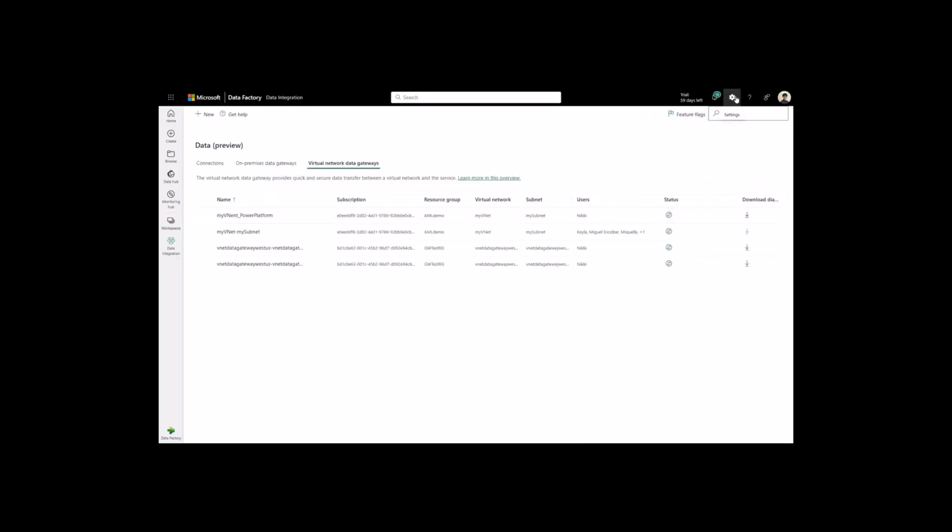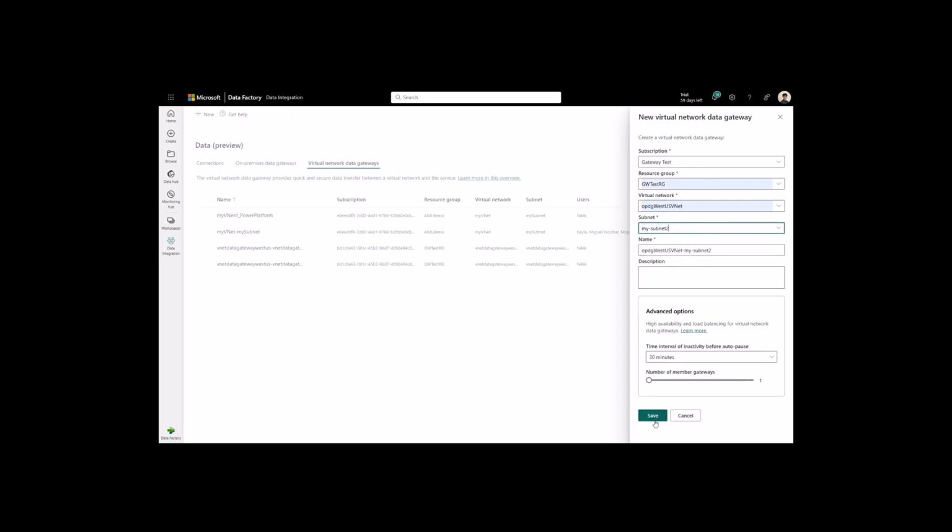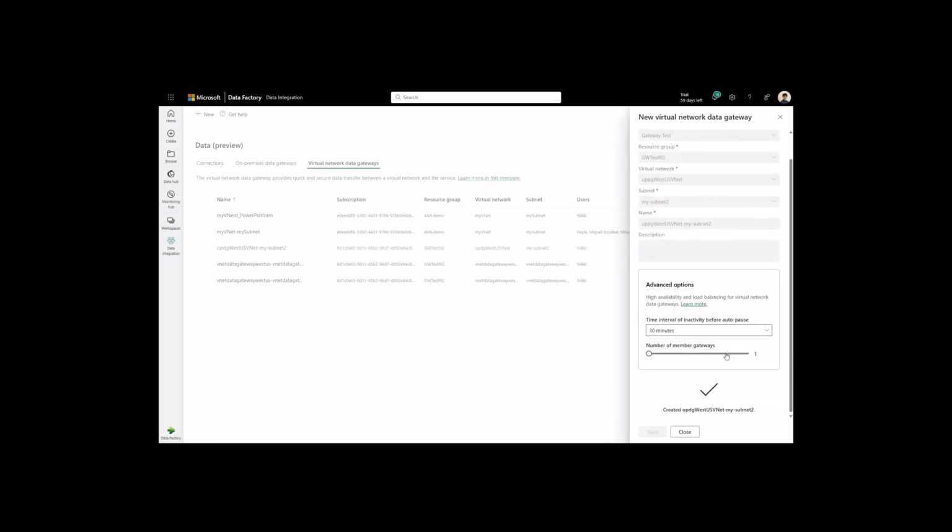Next, we'll create a VNet in the Fabric Managed Connections and Gateways page. We'll select the VNet tab, New, and then enter our subscription, our resource group, the VNet, and the subnet that we just delegated. We'll hit save. Finally, let's create the data flow.